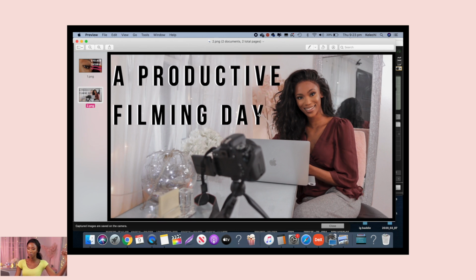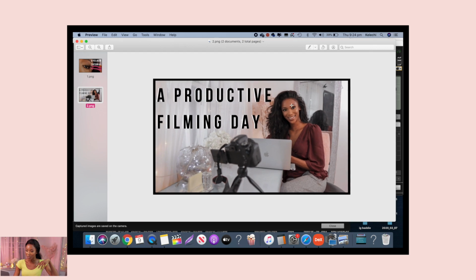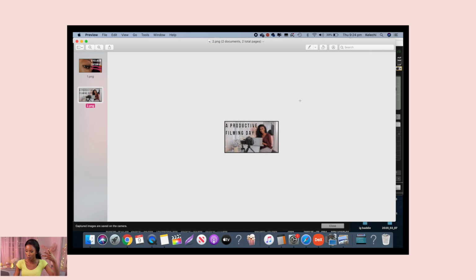Again, same thing with this one, a productive filming day. Short, straight to the point. It is short, it's about filming. If I decide to zoom this out a bit to like a mobile phone format, you can see that I can still see the text. It is very legible, it is very readable, but it still gives me and still tells a story. So this is how I create a thumbnail. This is how you want to create a thumbnail.